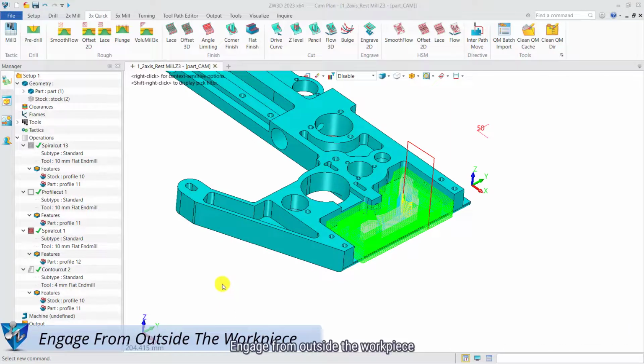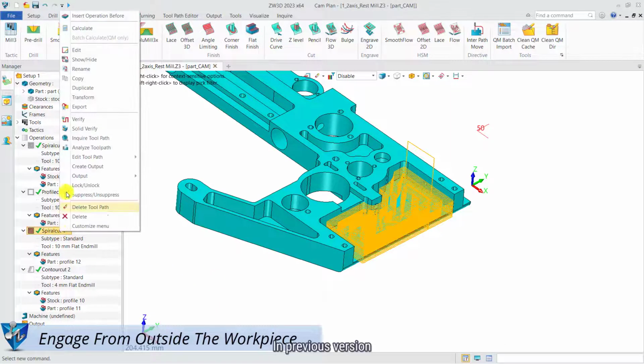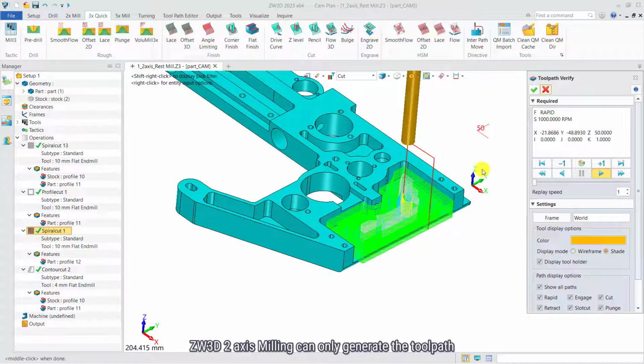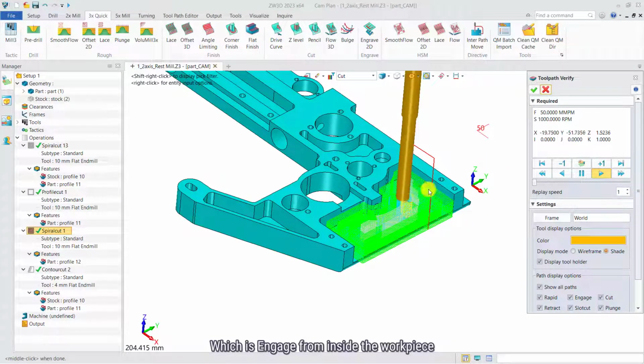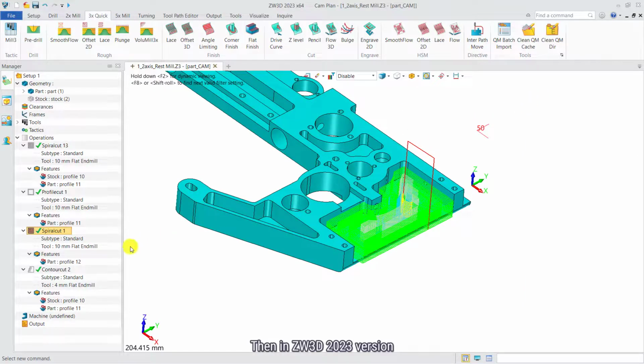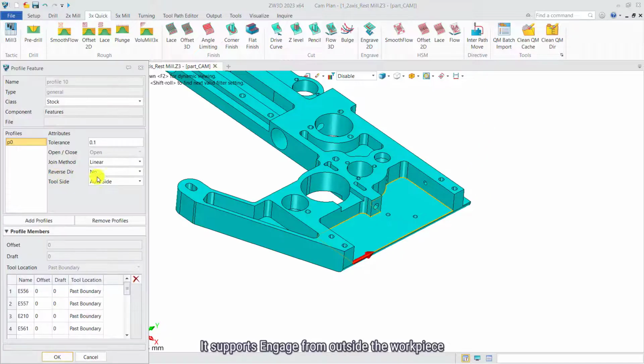Engage from outside the workpiece. In the previous version, 3D 2-axis milling can only generate the toolpath which is engaged from inside the workpiece. Then, in the 3D 2023 version, it supports engage from outside the workpiece.